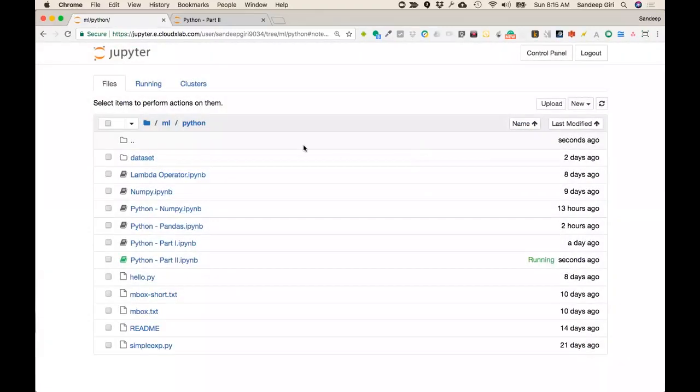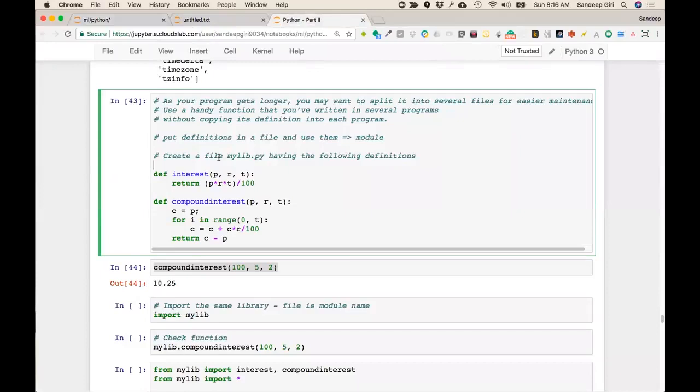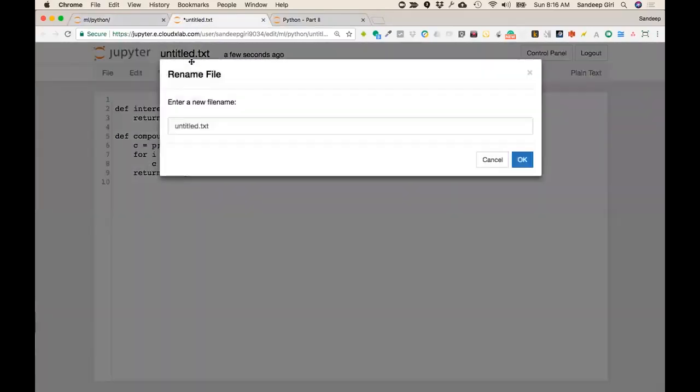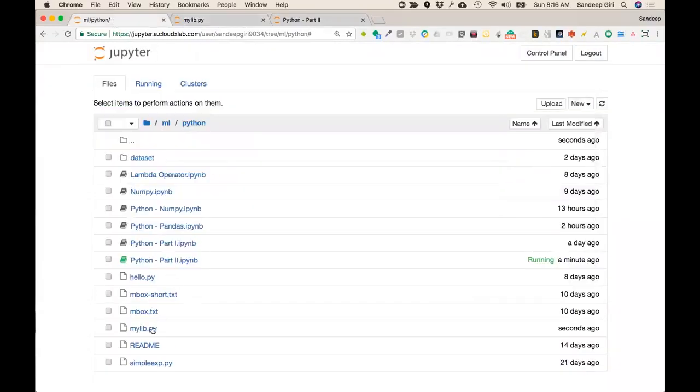Now I'm going to create a text file and copy paste this piece of code. The name of the file is going to be mylib. You can keep anything. So now we have created this file called mylib here. You see that in my current folder.